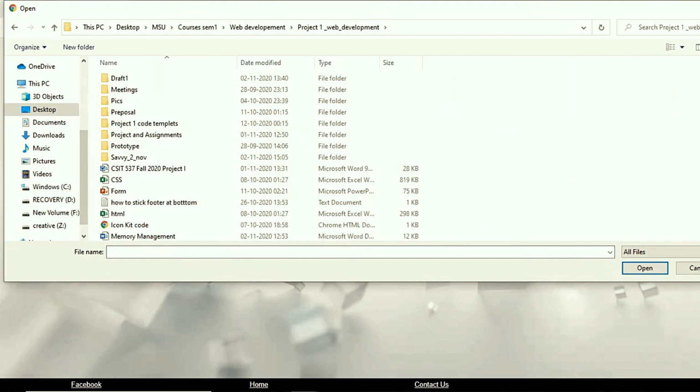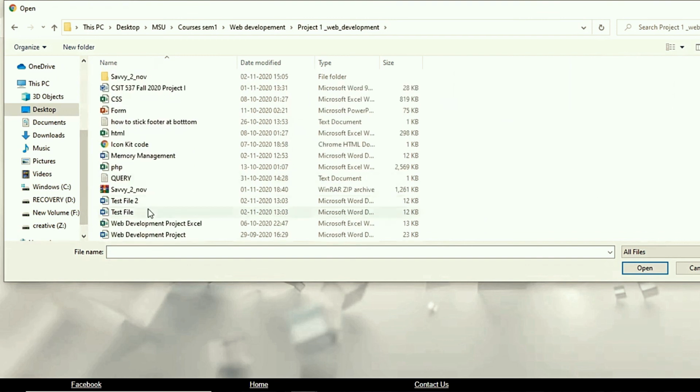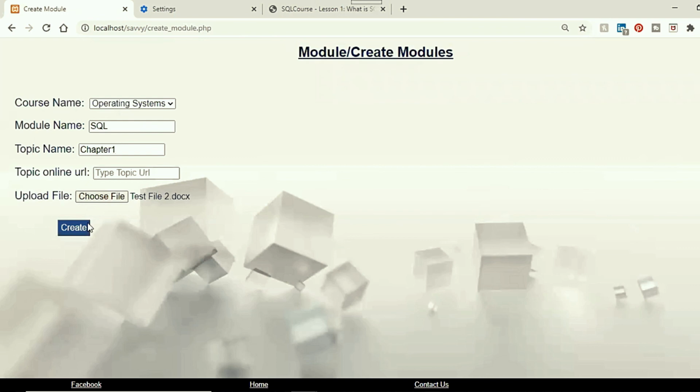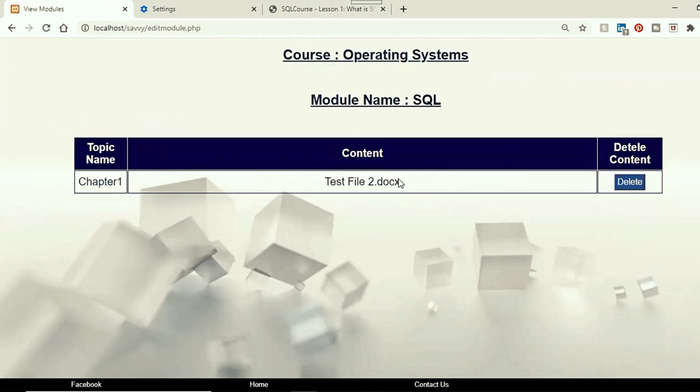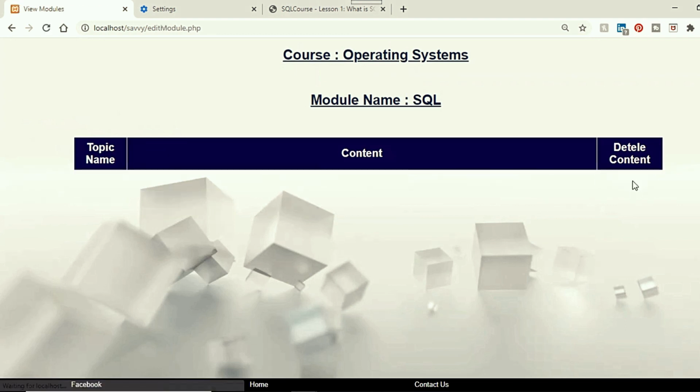I have already created some test file, so I'm going to upload that test file here. I hit the create button, and this is the second module with the name of SQL, and chapter 1 is the topic name, and the content is the text file. You can download by clicking over here. You can download this file, or you can hit the delete option to delete this one. Let me show you the delete option. It's gone.